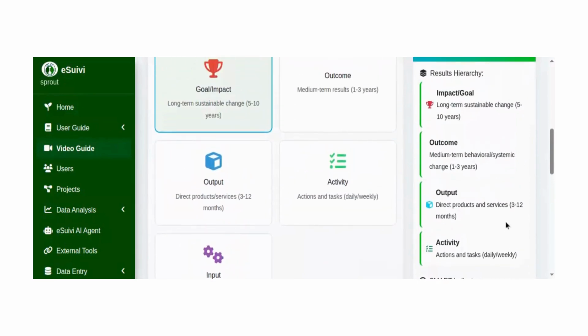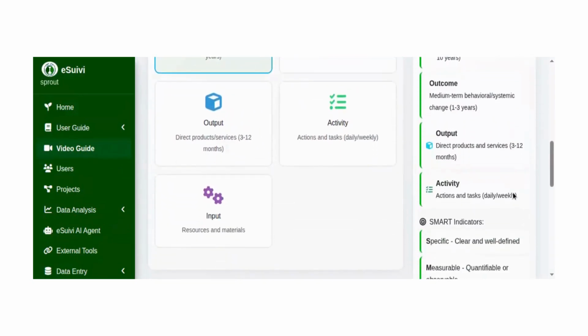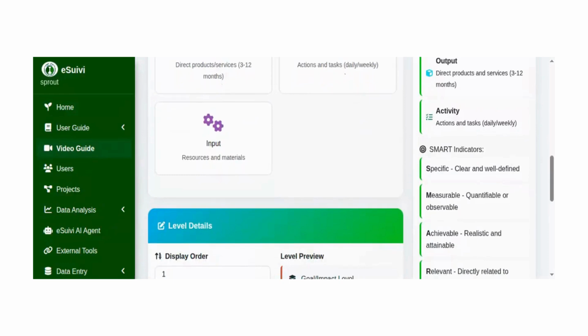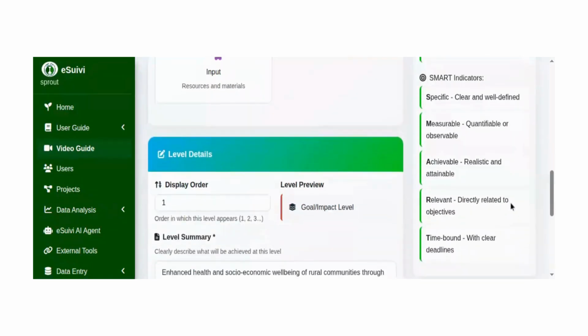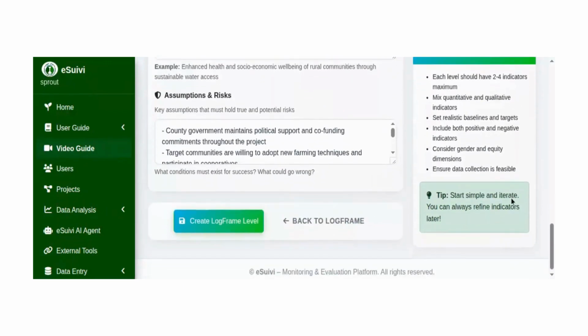Activities represent the work streams and tasks your team carries out, while inputs describe the resources and baseline conditions required to make everything happen. Each level includes a clear summary statement, along with assumptions, risks, mitigation measures, timeframes, target beneficiaries, and indicators used to measure progress.